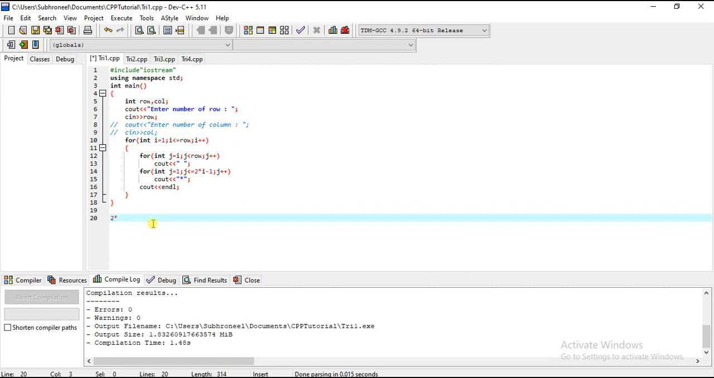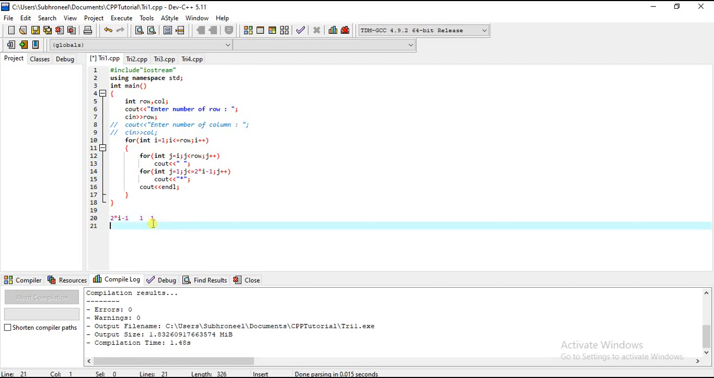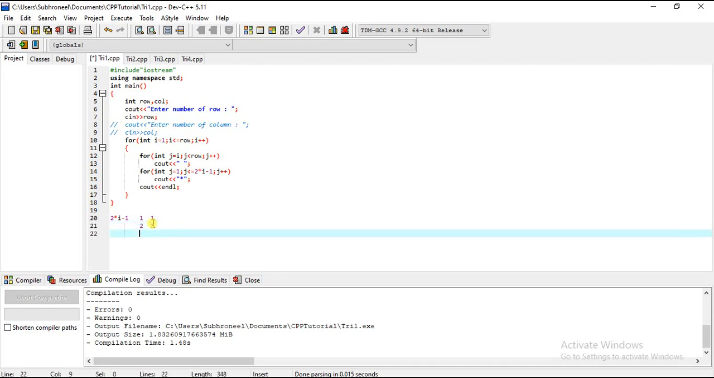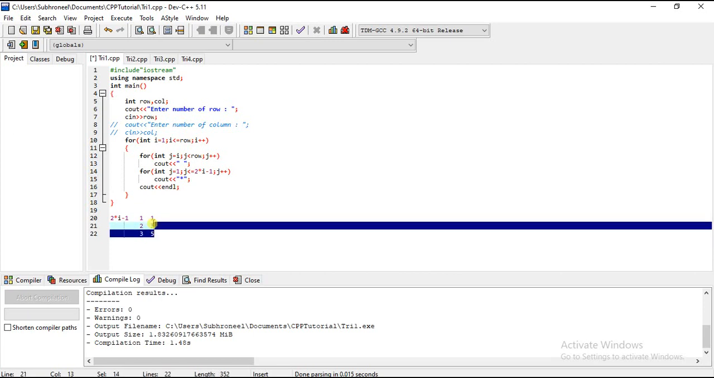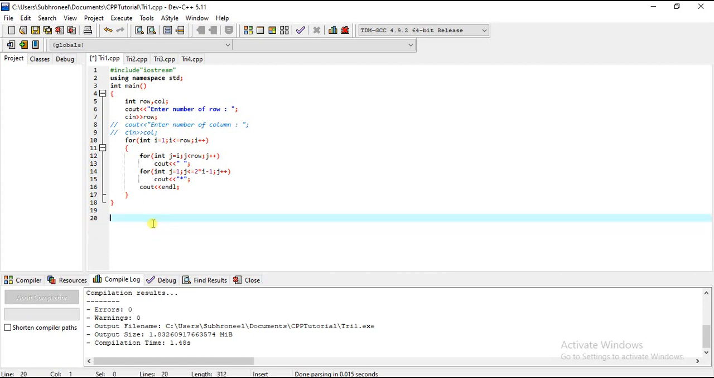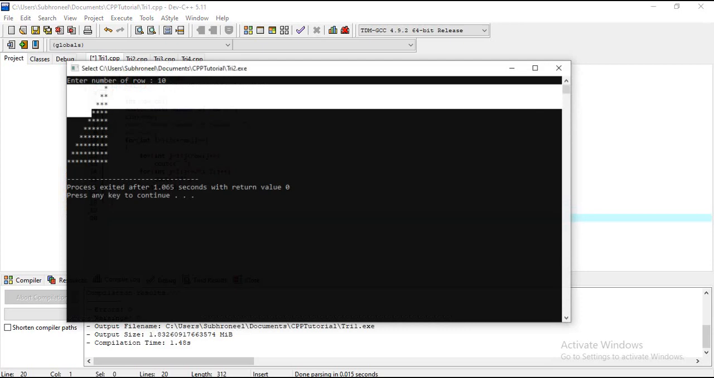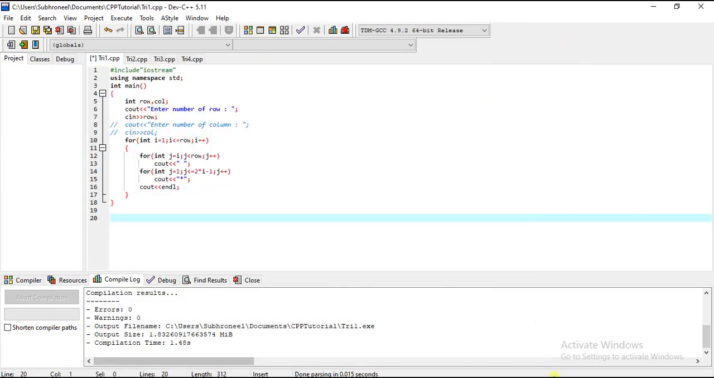Okay, see, let us see. 2 into I minus 1. When I is 1, expression value is 1. When I is 2, expression value is 3. When I is 3, expression value is 5. Okay, so that is how the pyramid is being drawn here. You see the pyramid.